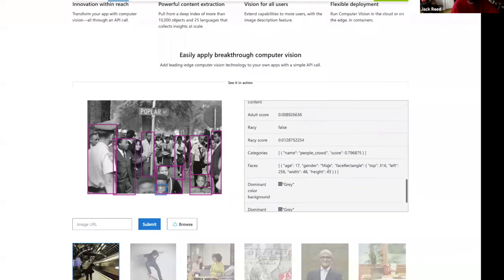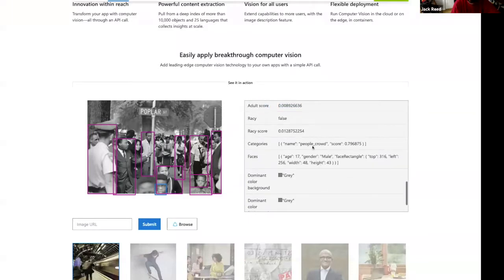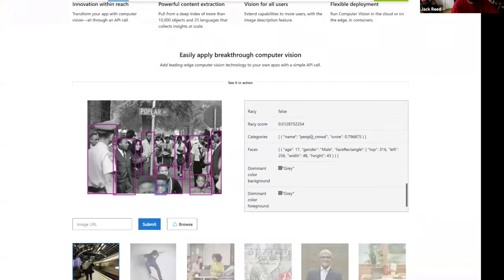There's also other things that it'll do. It'll give an adult content score. It'll determine if this image is racy. And it'll kind of auto categorize it.